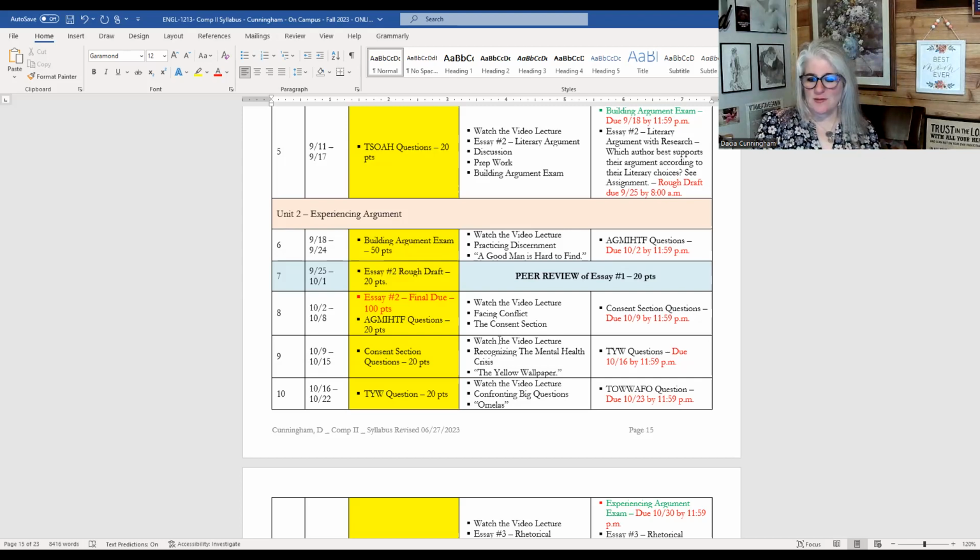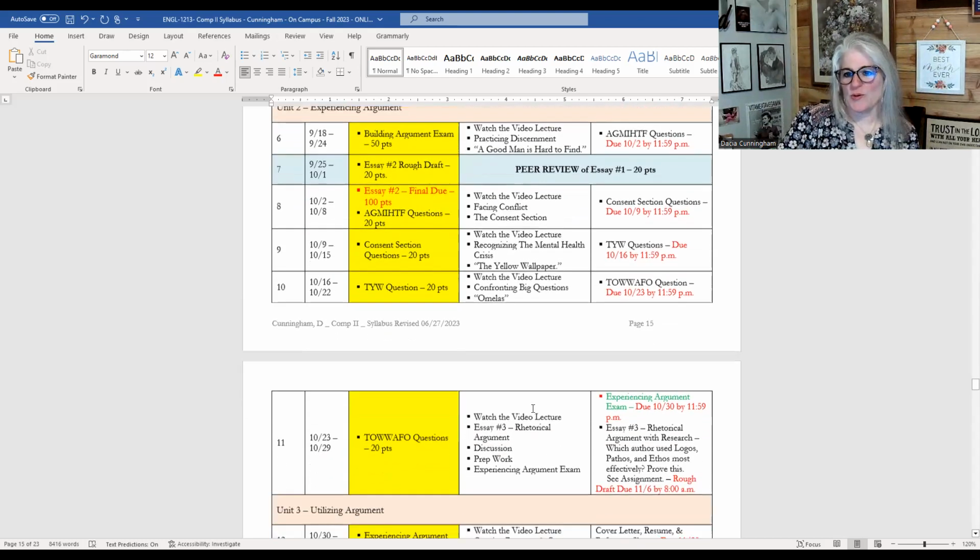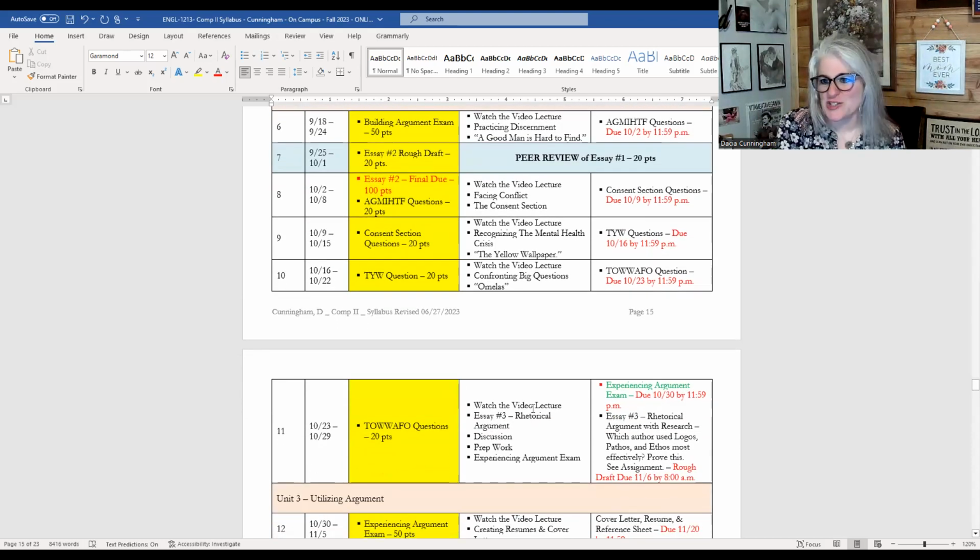Week 9, going to be talking about the mental health crisis in the United States specifically. And we will be reading The Yellow Wallpaper by Charlotte Perkins Gilman. The homework will then be the Yellow Wallpaper questions. Week 10, we're going to discuss confronting big questions, and we will be reading The Ones Who Walk Away from Omelas by Ursula K. Le Guin. Your homework will be The Ones Who Walk Away from Omelas questions.